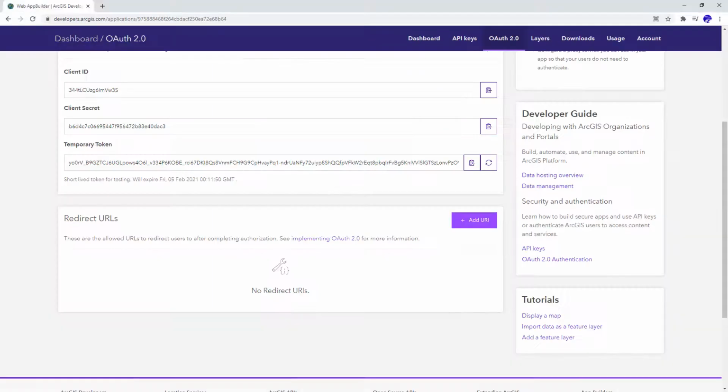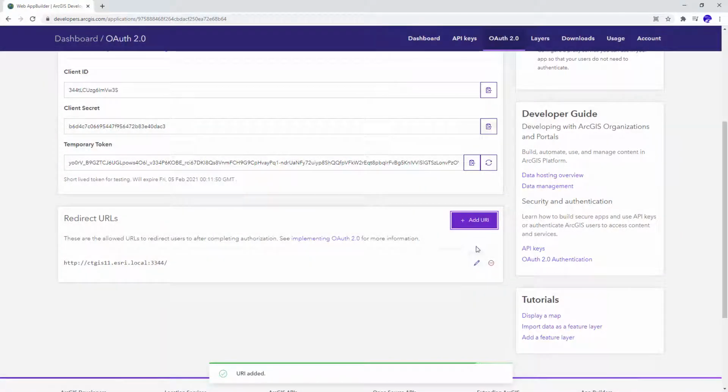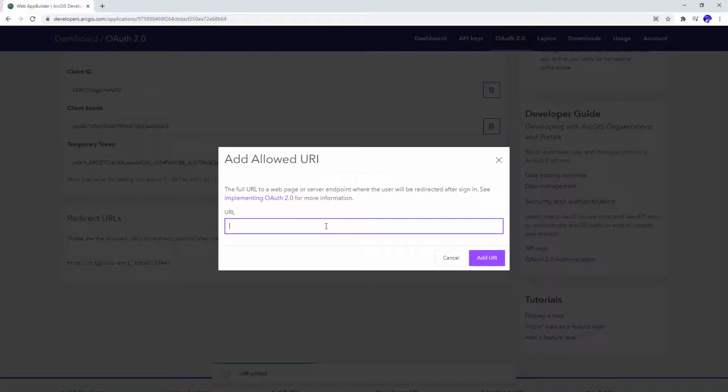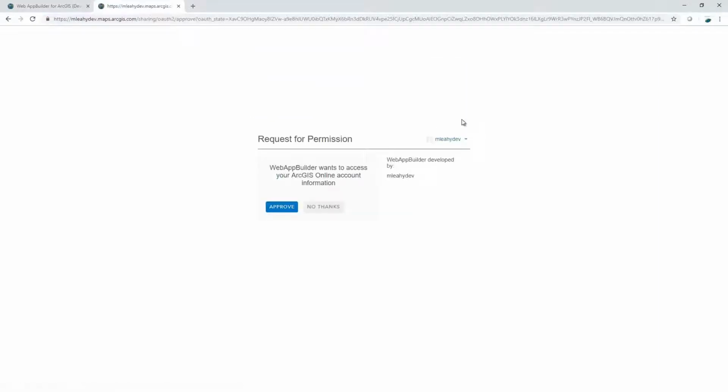So I'm going to paste this app ID here, or the client ID, and then I'm going to take the domain and the port that Web App Builder is running on my local machine, and I'm going to provide that here as a valid redirect URL. And just for good measure, I'm going to add another copy with the HTTPS protocol. If you forget to do this, then when you follow the next step, you'll get an error message saying that the redirect was invalid, and you'll have to go back and make sure you have it configured correctly.